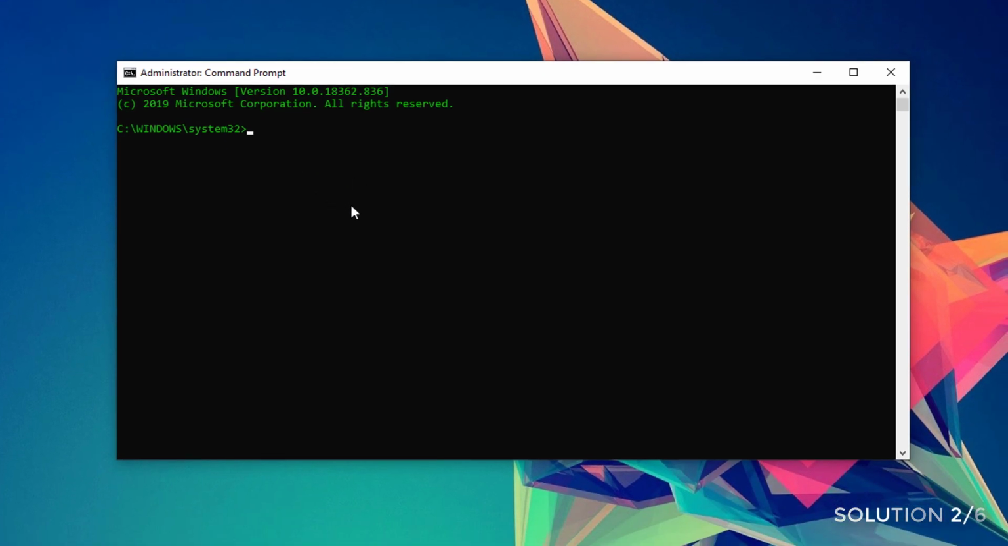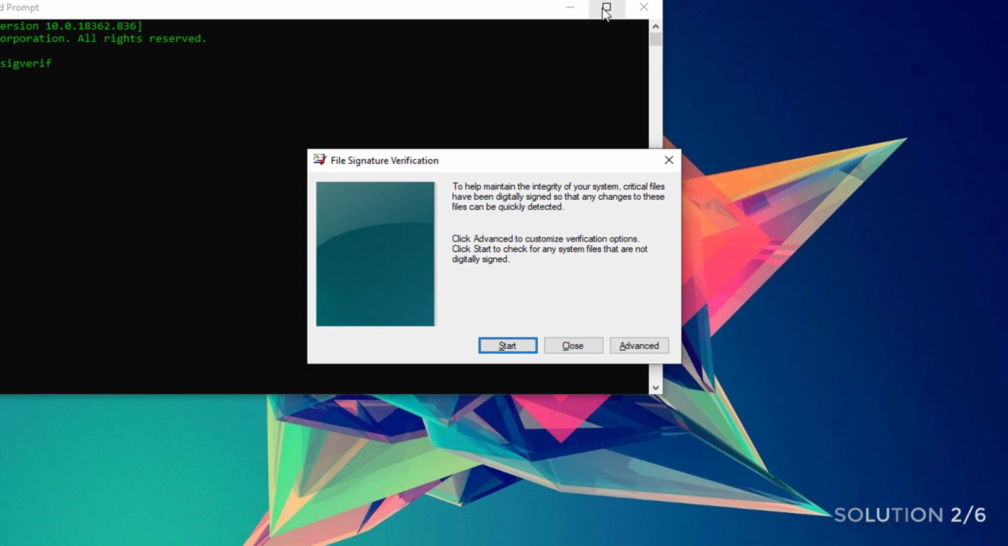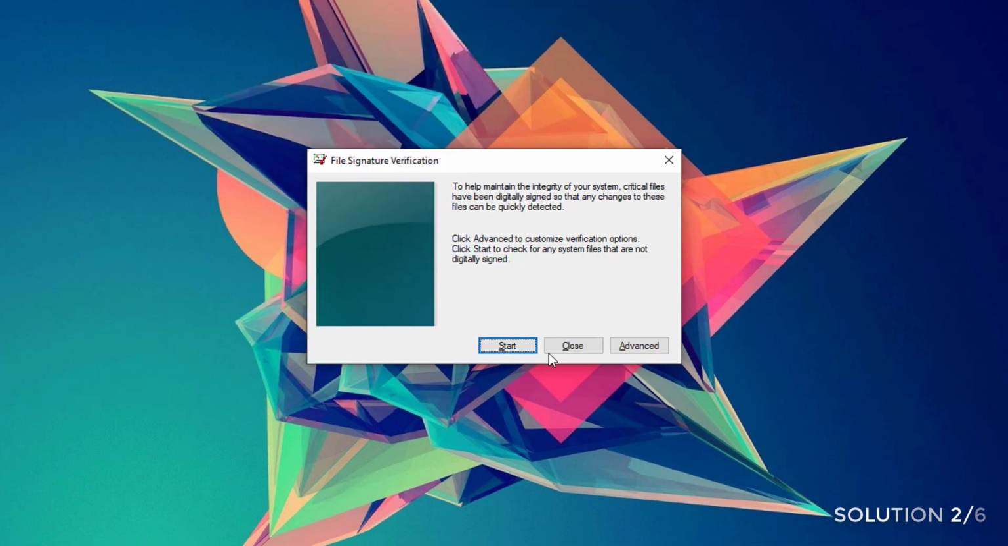And we're going to verify the drivers installed on our computer. So we're going to type in sigverif and it will open up this file signature verification app. What you simply have to do is click on the start button and it will scan all your device drivers on your computer, and it will prompt you if it finds any drivers that are not signed.